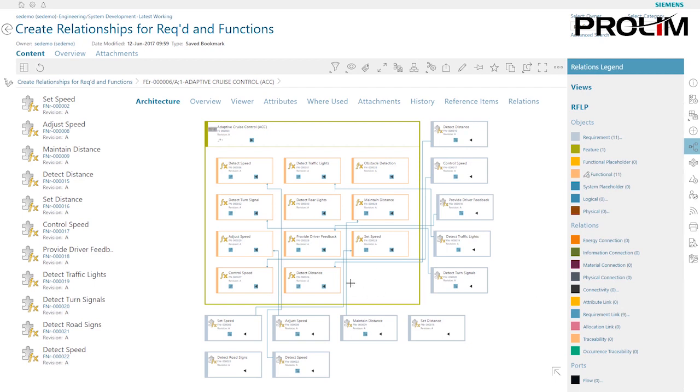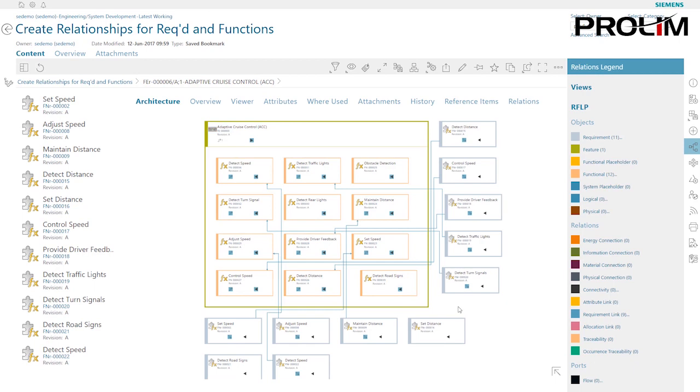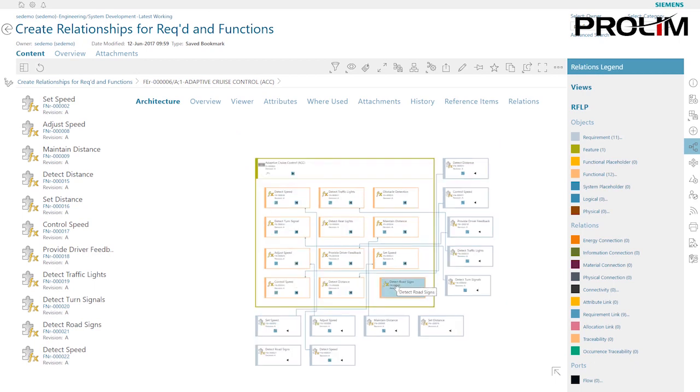If you click anywhere inside this green box, I will create a function child under that feature. And you can notice that it has a little plus sign waiting for mouse button 1 in order to create that child. So I'm going to click mouse button 1. It's asking for the name of the function. In this example, it's detect road sign. Then I'm going to hit enter, and the system has gone off and created that function under that feature.